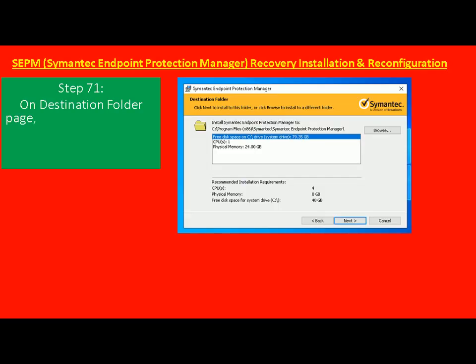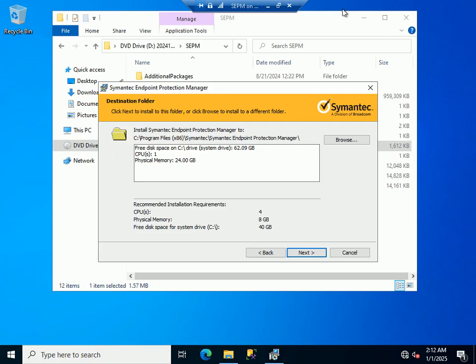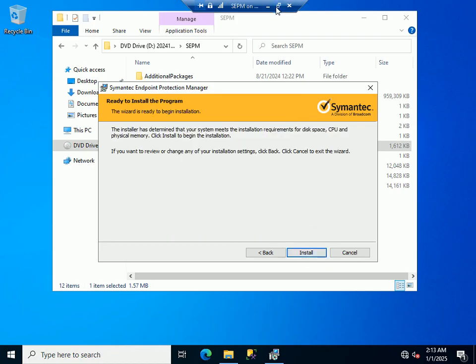Next is on the destination folder page, review or change the installation destination folder by clicking browse and click OK and next. So as of now we don't require to change anything over here. Let it take the default path as C program files, but if you're installing it on a production environment, you can choose the other partition as D drive, E drive, whatever it could be. As of now I'm just selecting the default one, C drive, and I will say next.